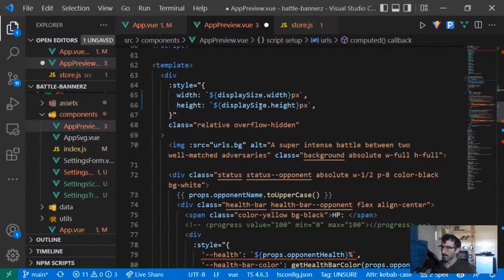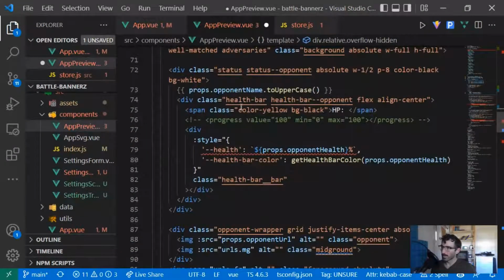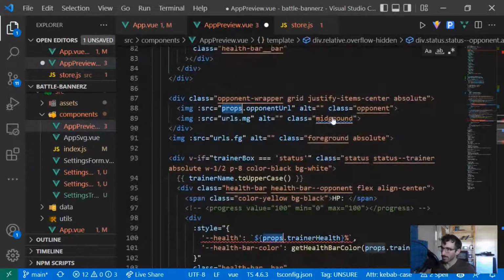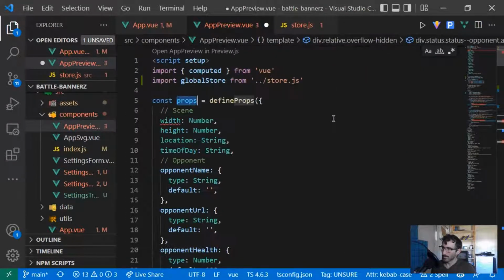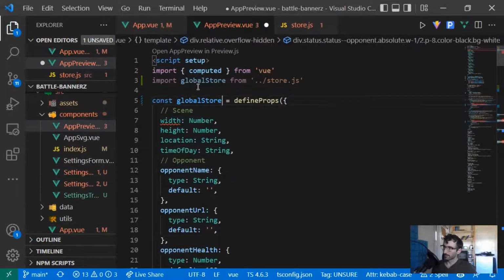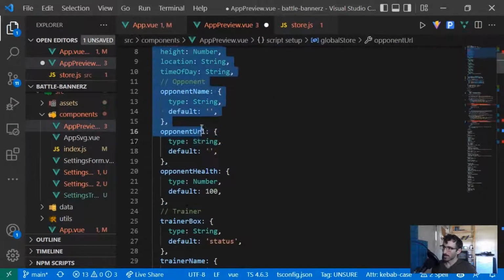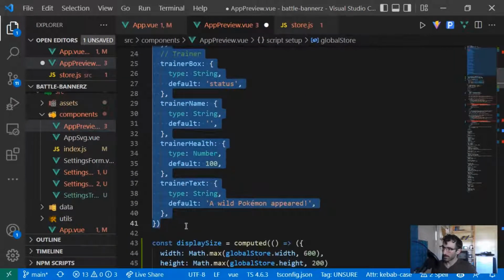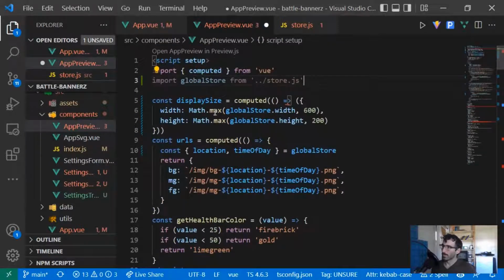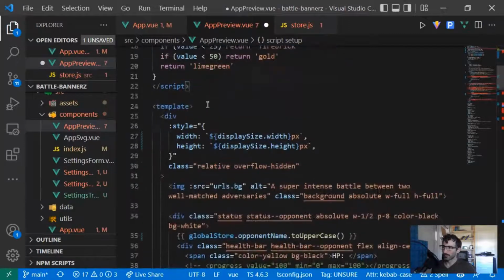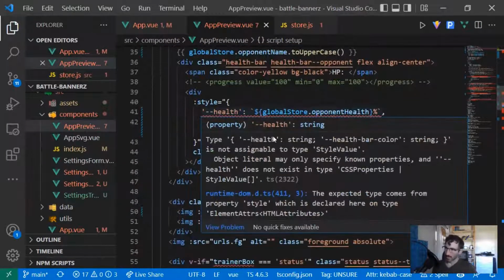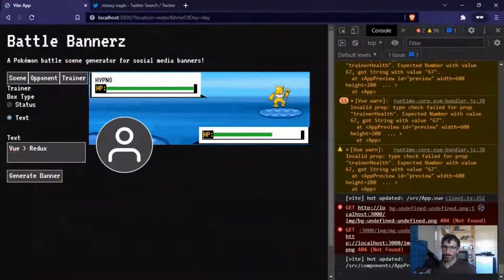And then where else are we using props? Props dot something, or just props. It means we no longer need to define these props because we're not going to use them, which means we do need this computed. But yeah, that's pretty good. Everything is now using this global store.